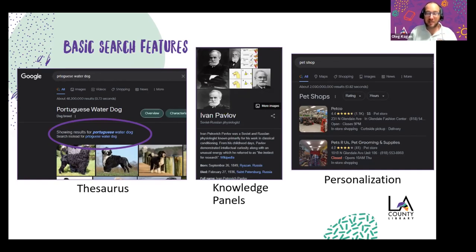What Google did was it realized, through where I had put my home on Google Maps and where I was searching from, that I was probably looking for a pet shop locally. And so what it returned to me was Petco in Glendale. I live in Montrose, so Glendale's pretty close. And Pets R Us, and Pets R Us Pet Grooming and Supplies, also in Glendale. So it tried to return results that I thought would be relevant to me.